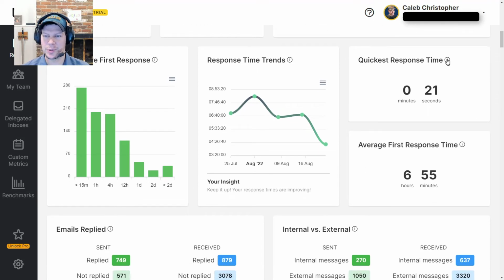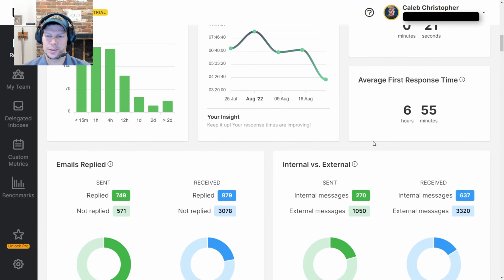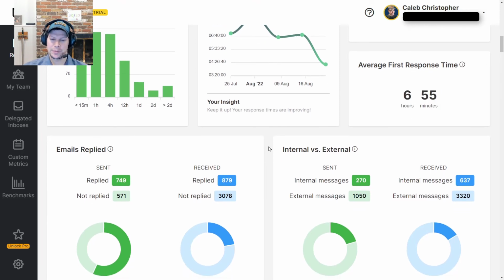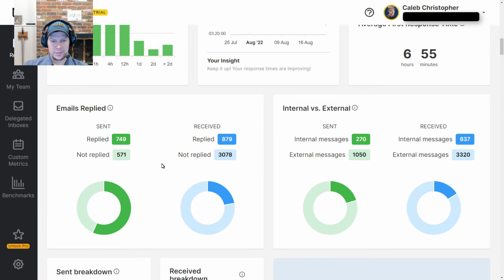Quickest response time, 21 seconds. That's cool. Average first response time. That's not cool by me. I don't like that. I've got to work on this. I replied to 749, but not 571. Oh, they replied to 749, but didn't reply back to me 571. Out of the ones I received, I replied to 879. I am CC'd on a lot of emails. A lot.